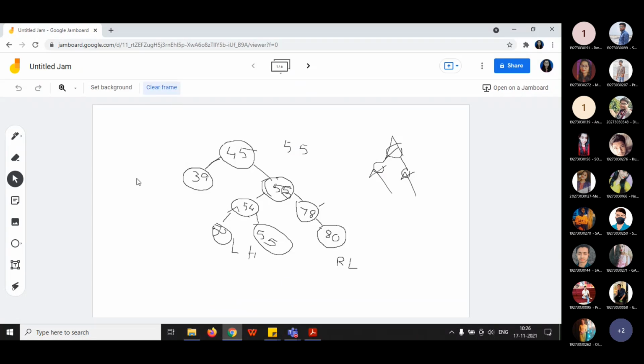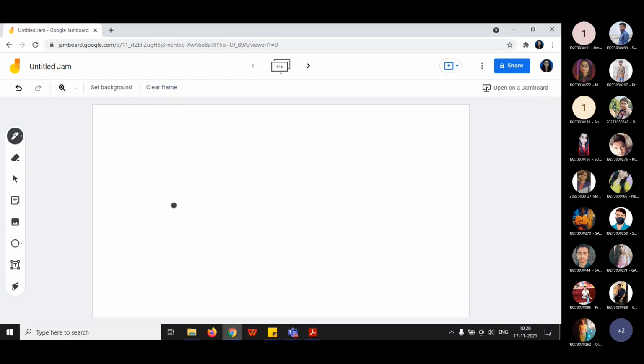There are certain symbols for an actor. See here, if you are representing an actor in the use case diagram, you will represent it like this. Okay, see, this is an actor.